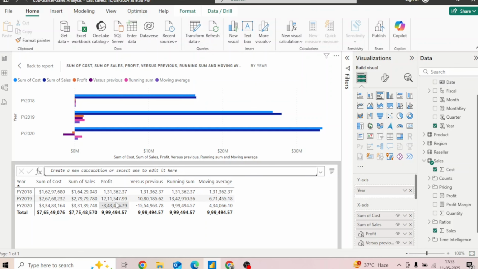And then again, if you take the average of these two, that is 12,11,547 minus 3,43,415, if you take the average of these two, you will see it will come out to this much. Okay, so this is what moving average does.